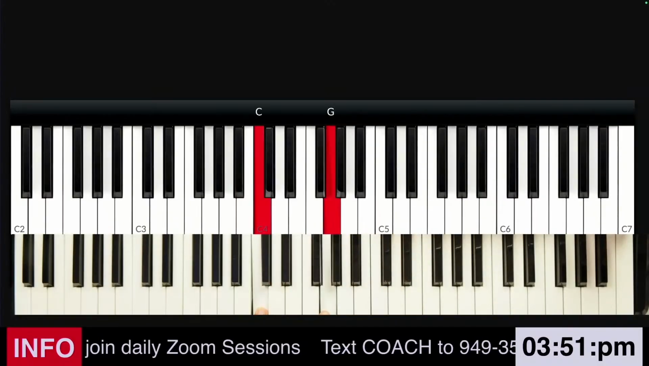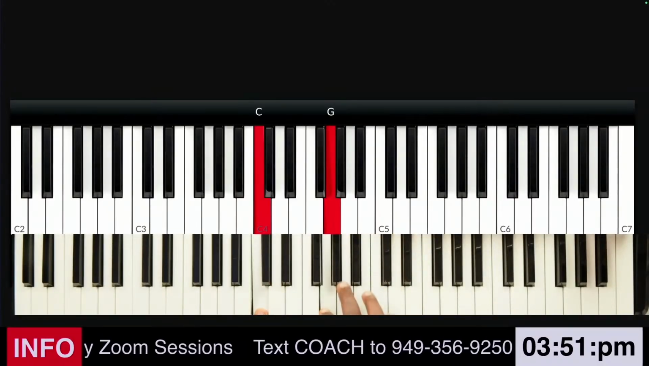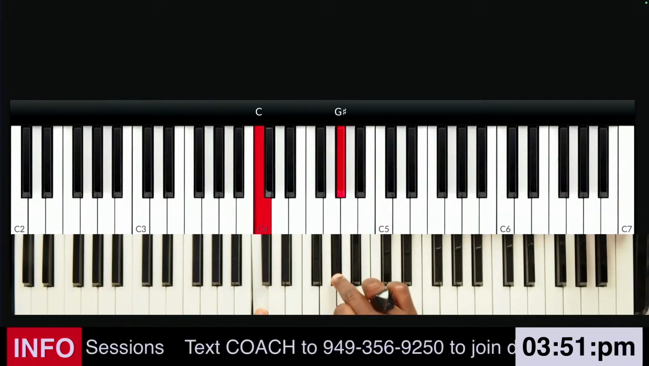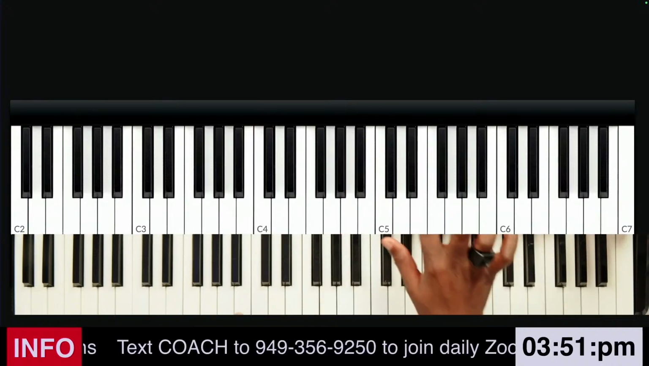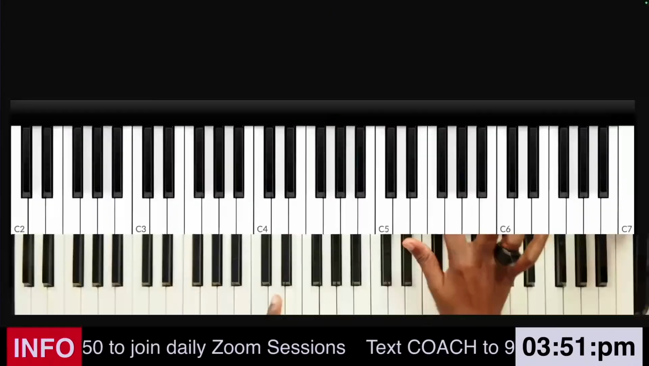The fifth tone of the C major scale is G, but some C chords show up with a G sharp. And what do you call the C chords with a G sharp? Augmented chords. The fifth is larger than usual. All right, so take a look at this.